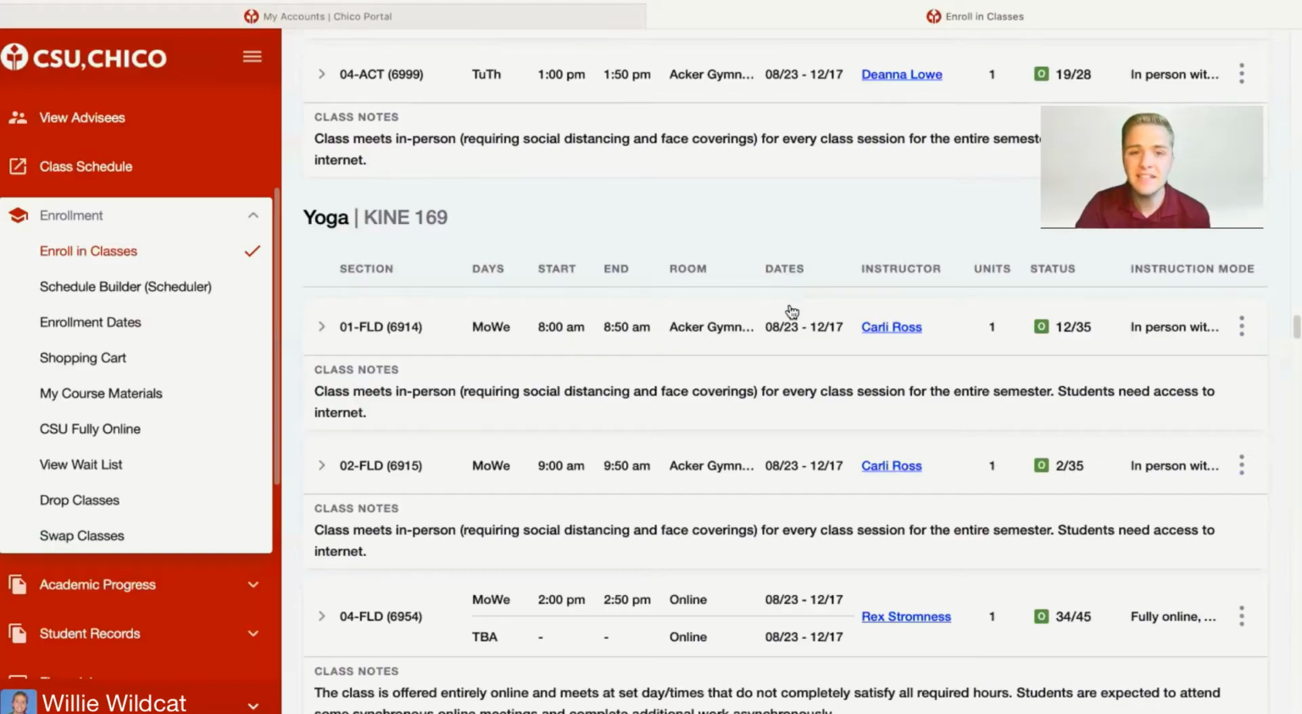Next, it'll show me the dates. The dates of the term are from August 23rd to December 17th. It then shows me the instructor, Carly Ross. Next, it'll show me units, and classes vary in units from 1 to 6 units, so it's important to pay attention to how many units the classes work. Then you can check the status or availability of the class. If you see a green box with a white O, you'll know that the class is open. Next to that, it'll tell you how many available seats are left in the class. In this case, there are 12, and the 35 just indicates that there are 35 seats in the class total.